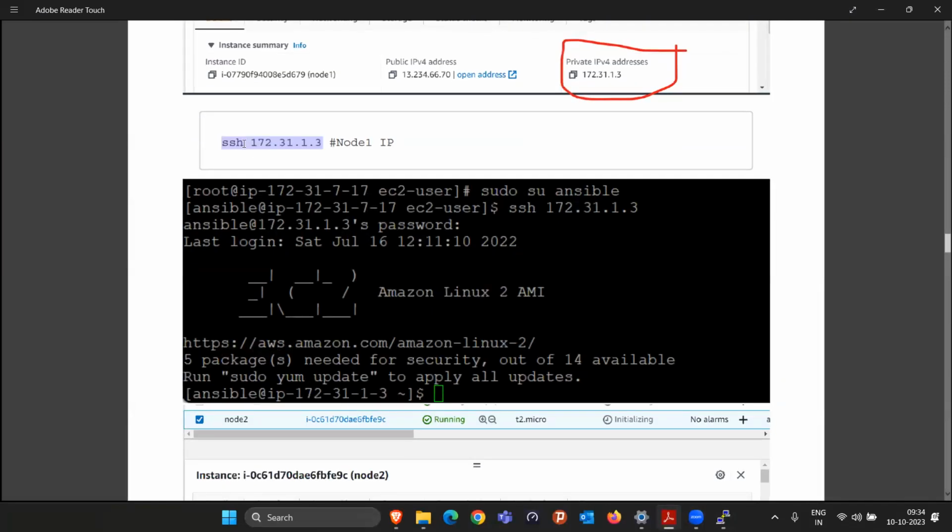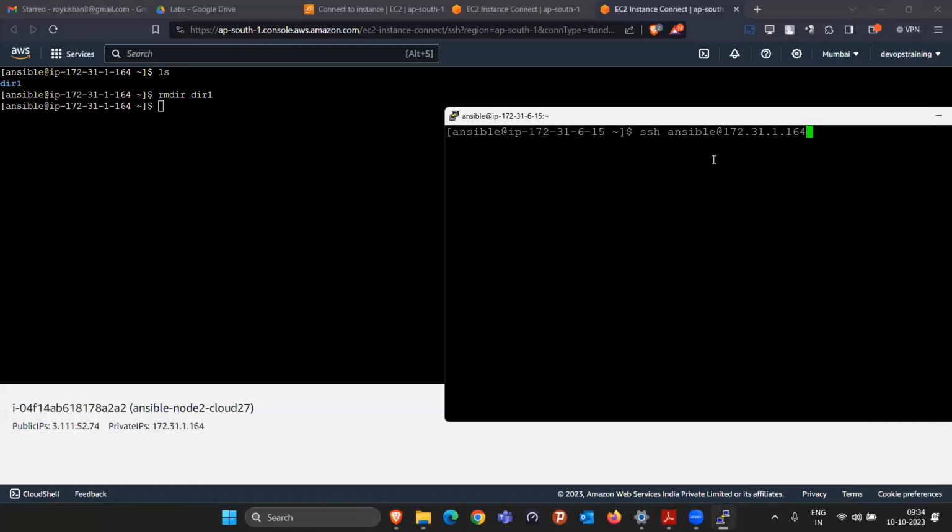And here I did not mention the username, so let me show you. Even if you don't mention the username and directly write only the IP address, it will still connect. How? By default it takes the username as Ansible, because currently you are logged in as the Ansible user. So whenever you connect to this IP address without mentioning the username, it automatically takes your base username.